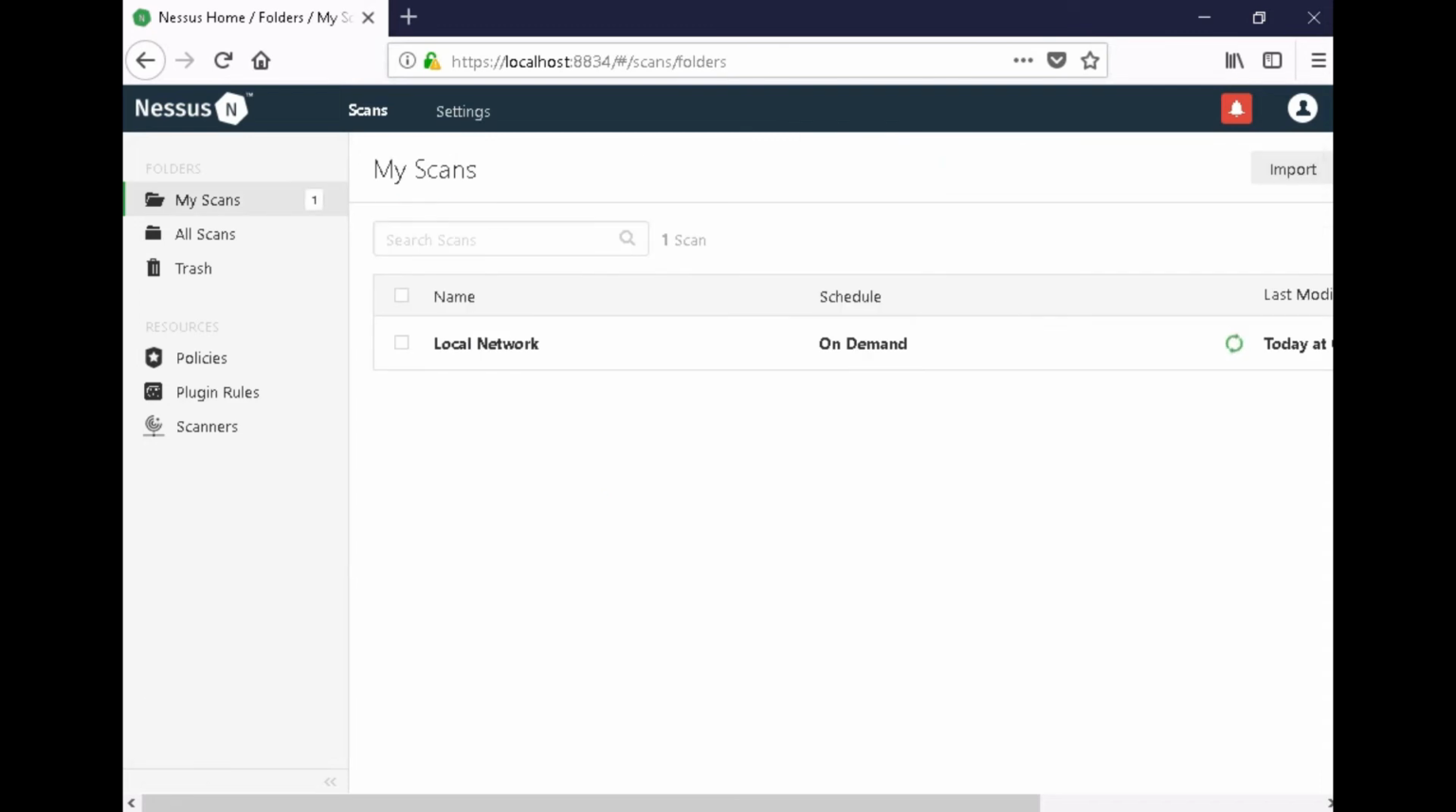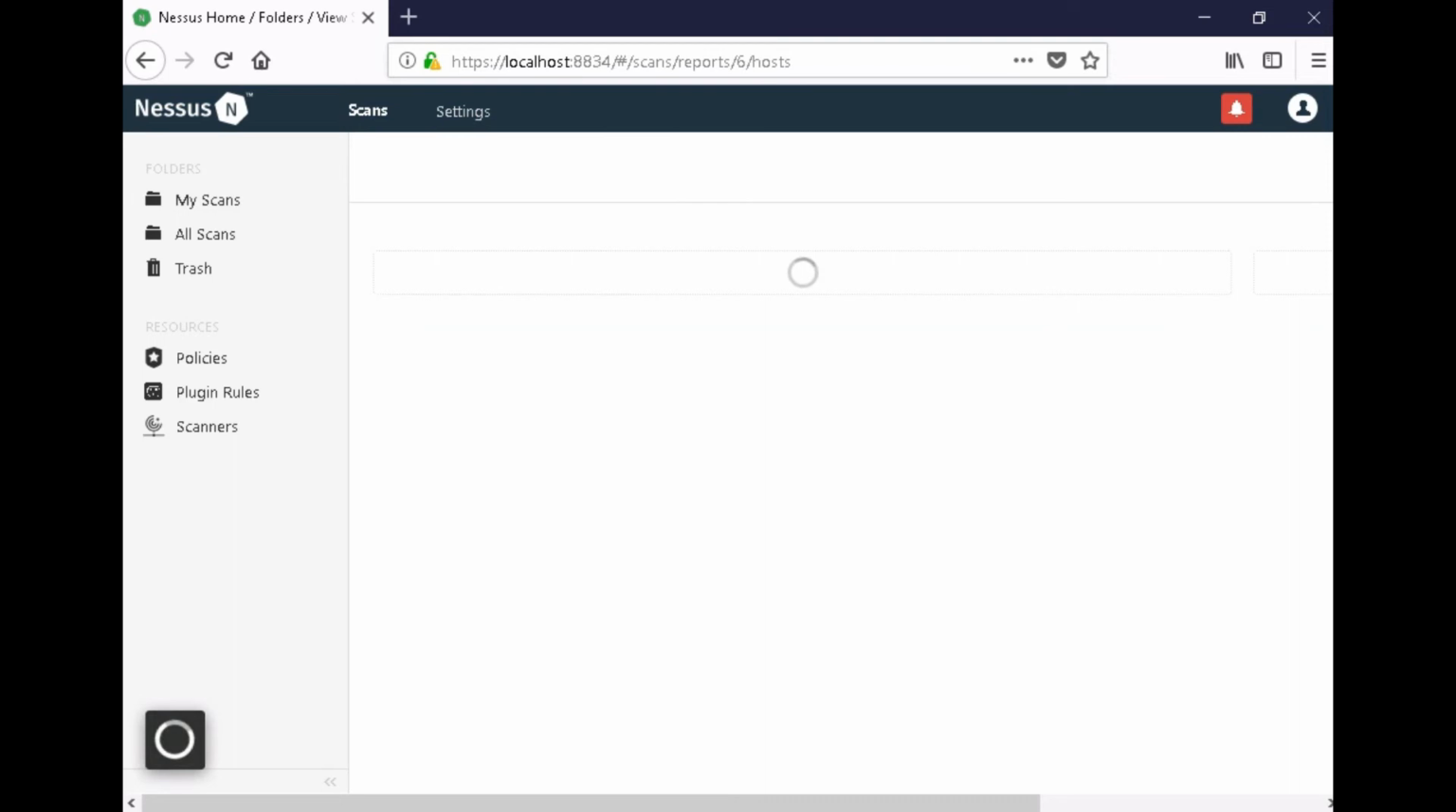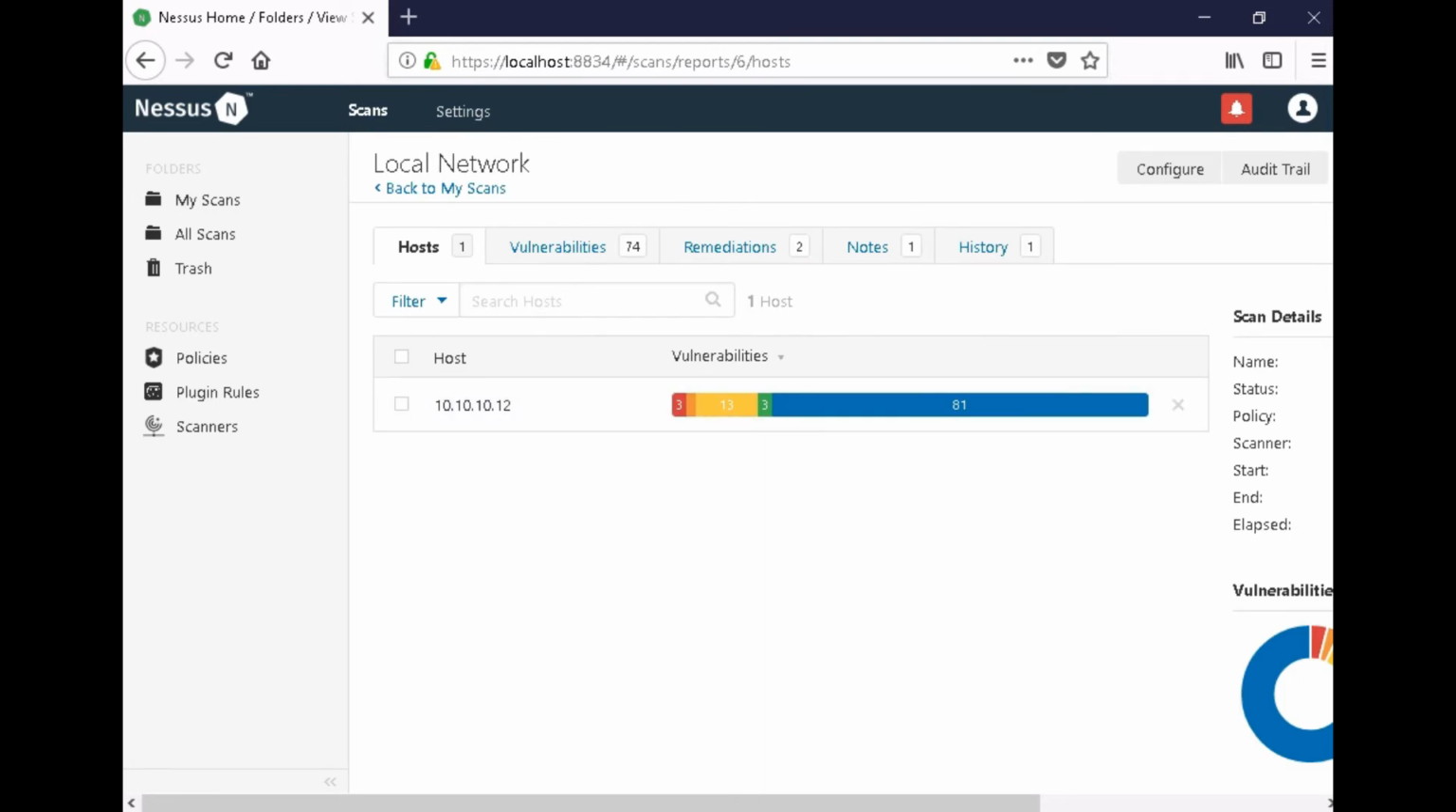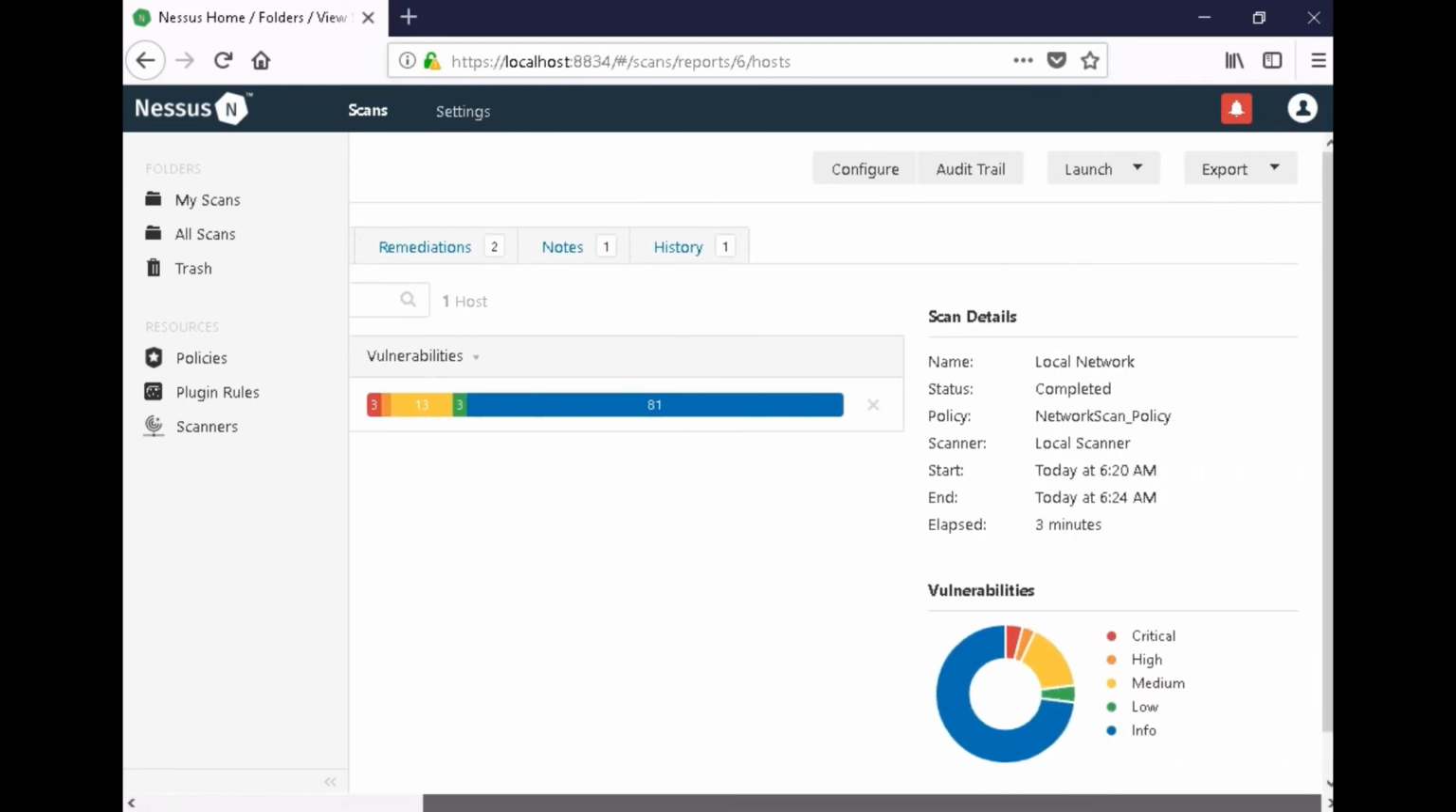You can see the scan is started, it will take some time. So now you can see it is completed. So now let's click on the scan to view all the summary of the scan details. So this is the summary of the scan details. You can see the summary.